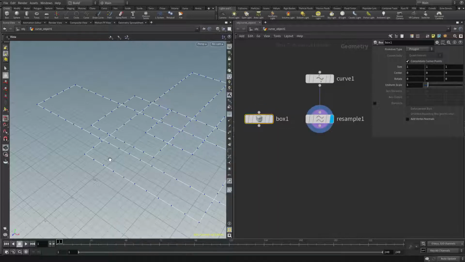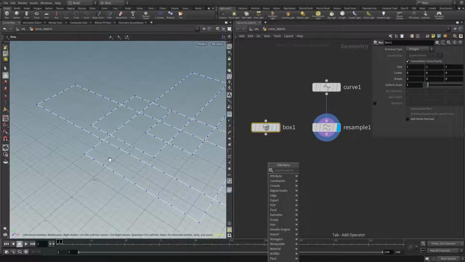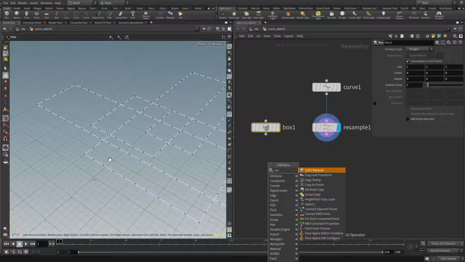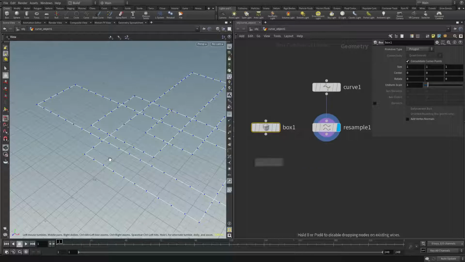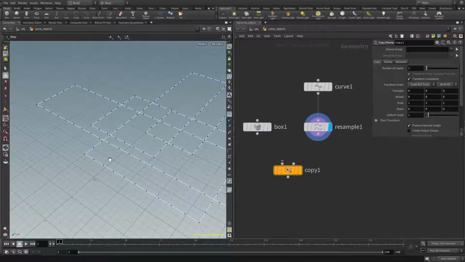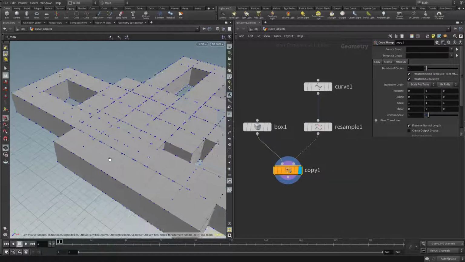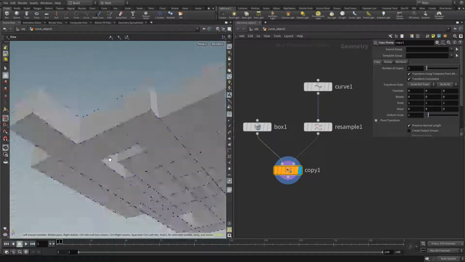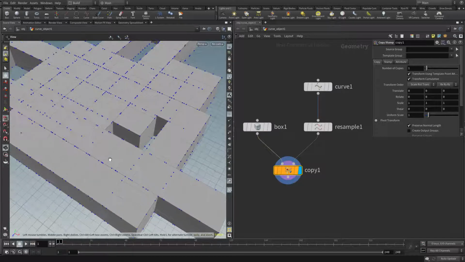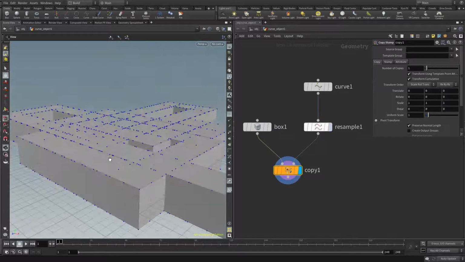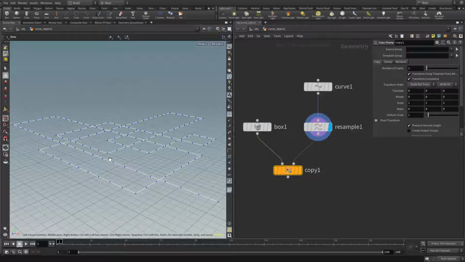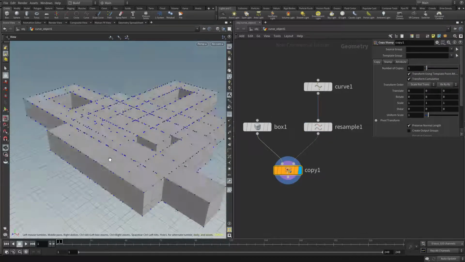Now I want to populate this box on every individual point in here. Okay. So there's gonna be a node called copy stamp. Okay. And connect the result of the resample to the template to copy to, and box to the primitive to copy, and then take a look. You can see how it's populating our box across this curve. What's actually happening is that for every point on this curve, there'll be a box placed on top, which is cool, right?